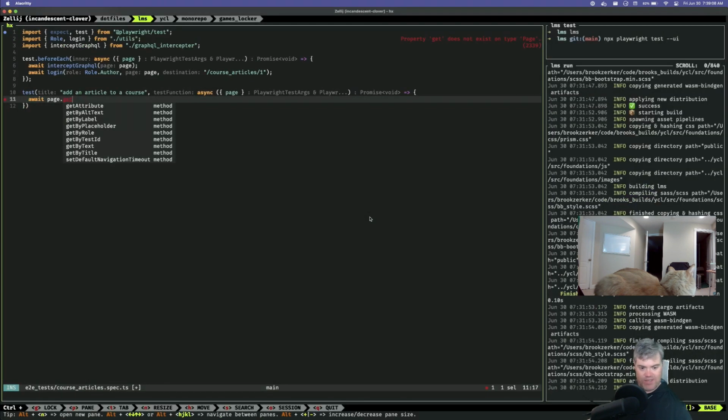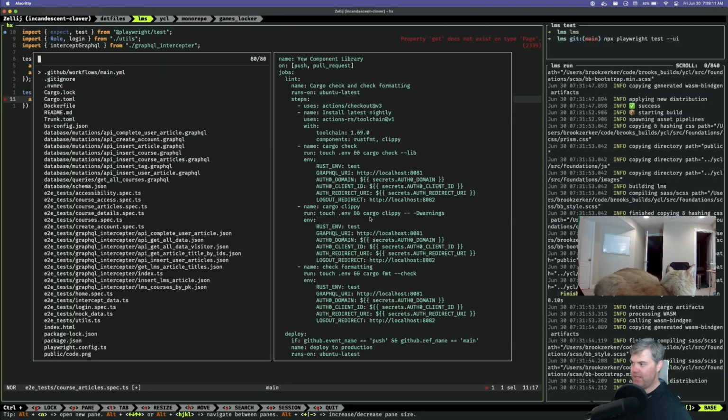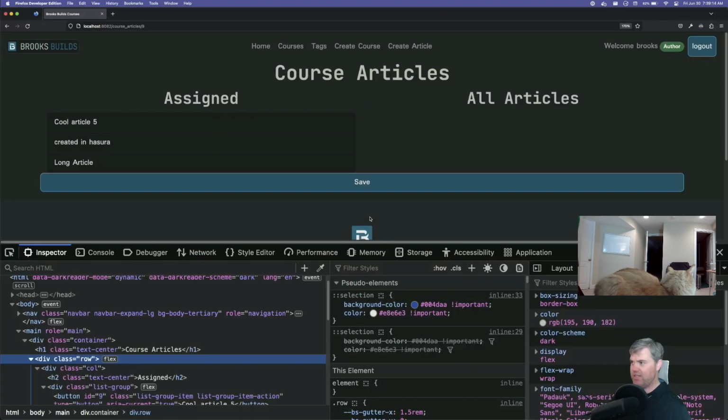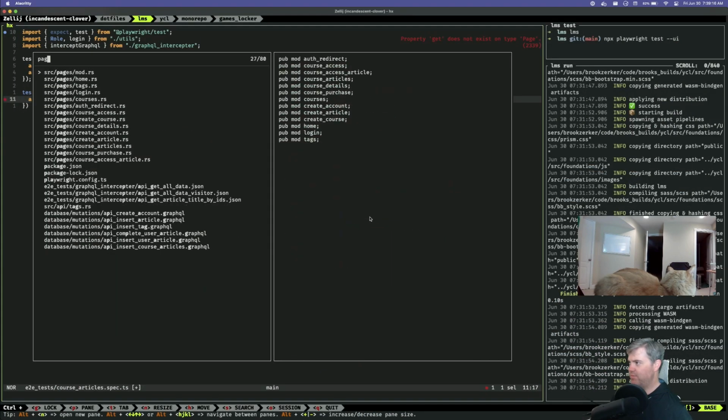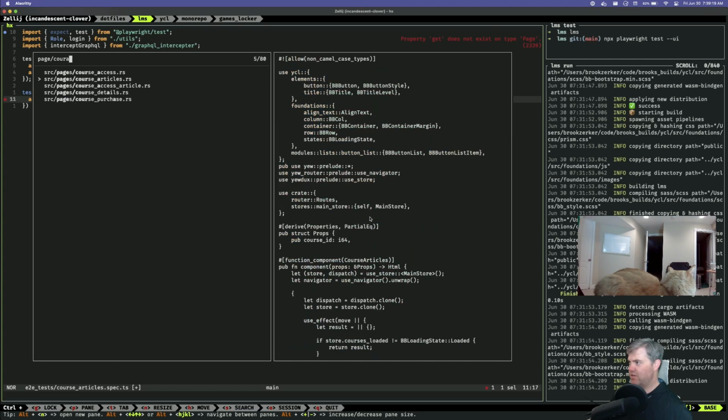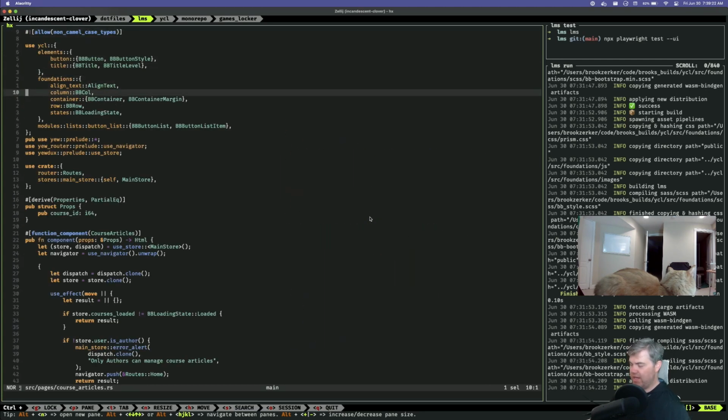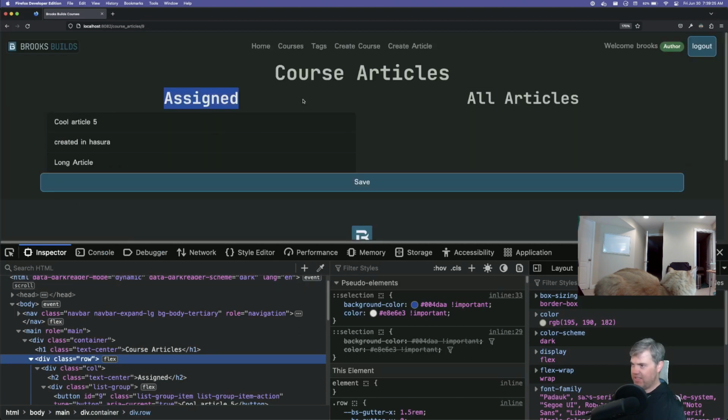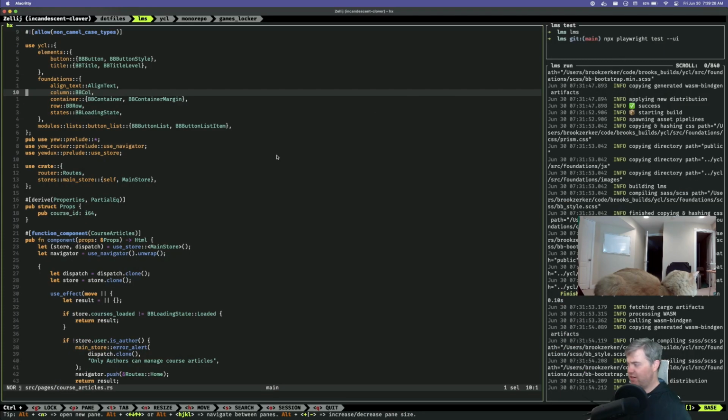All right, we're gonna jump into Rust. This specific page is the course article. So I want to go to page course articles. I'm looking for this thing that holds both assigned and all articles underneath course articles. And so this is what everything looks like. This is Yew, a front-end framework that we write Rust in, but then it just compiles into HTML, JavaScript, CSS, all that fun stuff. It's pretty much exactly React, but in Rust.